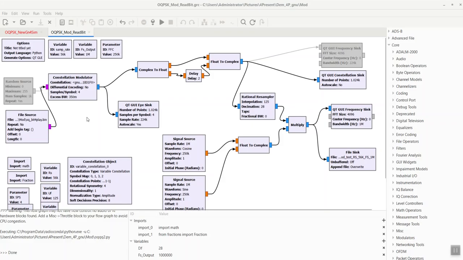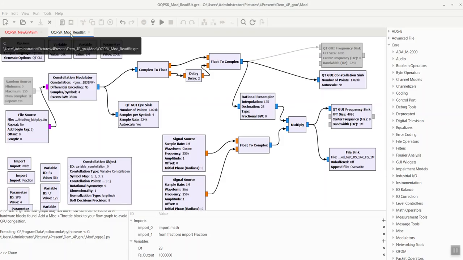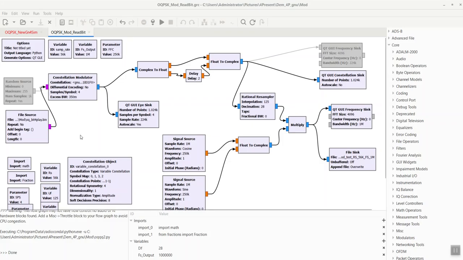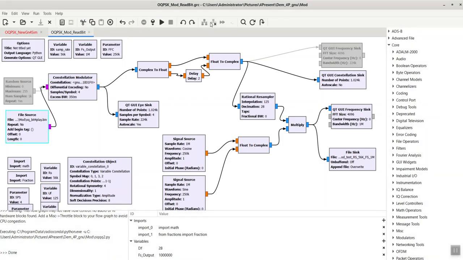Today I want to show how to implement an offset QPSK modulator, and you can expand it to other modulation types if you like. Before anything, you need an input source, so you can use a random source or a file source. I use a random source, but you can also use a file source and read a bit stream from a file.